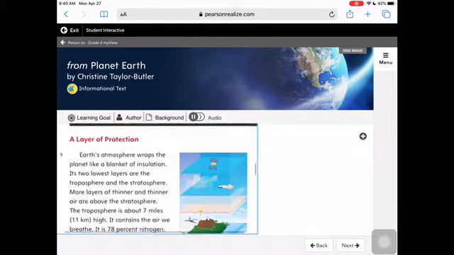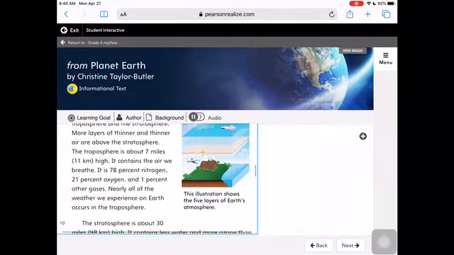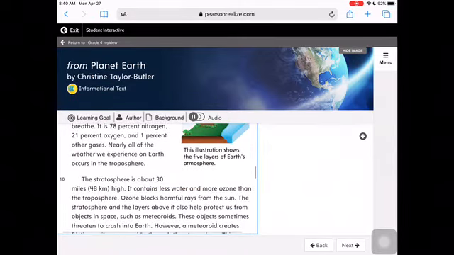A layer of protection. Earth's atmosphere wraps the planet like a blanket of insulation. Its 2 lowest layers are the troposphere and the stratosphere. More layers of thinner and thinner air are above the stratosphere. The troposphere is about 7 miles, 11 kilometers high. It contains the air we breathe. It is 78% nitrogen, 21% oxygen, and 1% other gases. Nearly all of the weather we experience on Earth occurs in the troposphere.